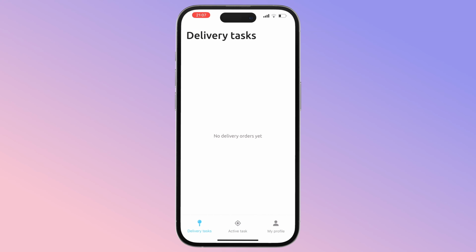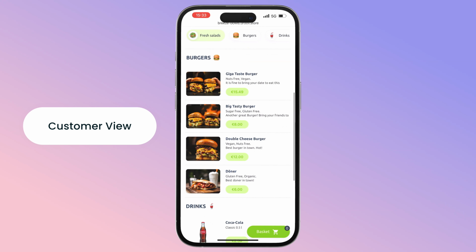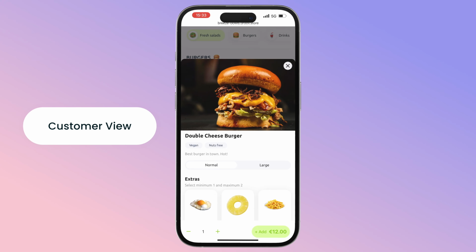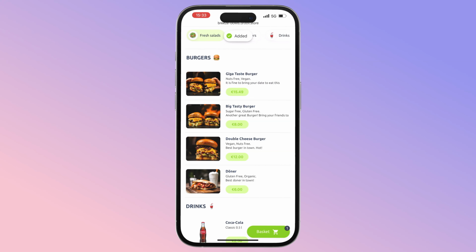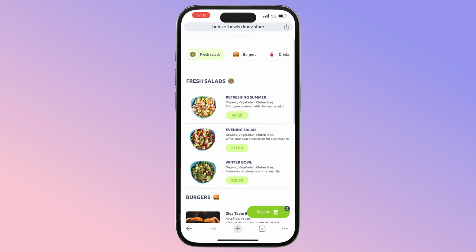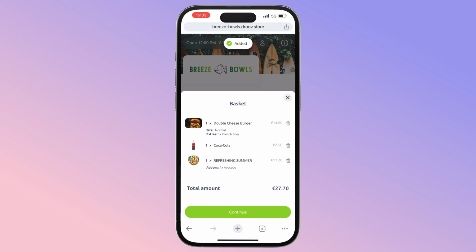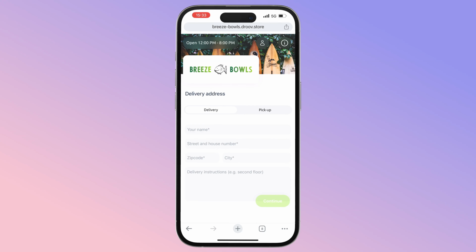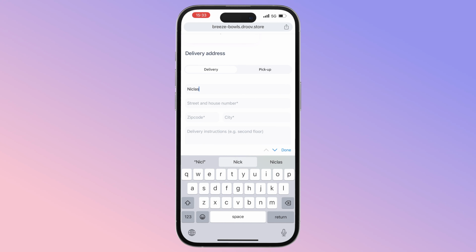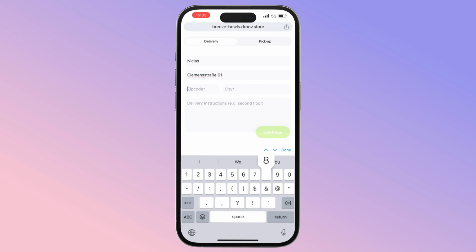Let's go ahead and place our first delivery order. For that, I'm going to move to our online store. This time we'll order from mobile view. I want to pick this double cheeseburger once again and some Coca-Cola with it. Let's see what else we have. Let's take this refreshing summer salad. I think that should be enough. And let's go ahead and check it out. I'm going to pretend to be a customer named Nicholas, and I live on Clemensstraße 61, in Munich also. It's not too far from our restaurant's location.